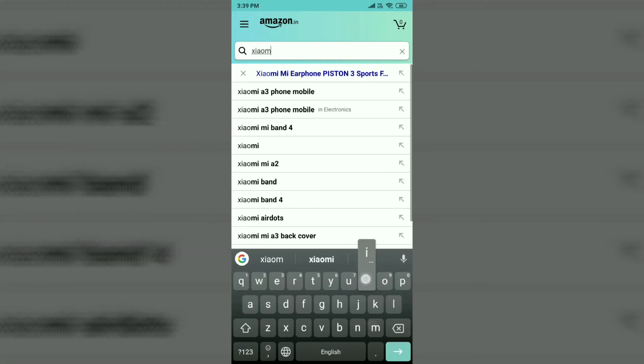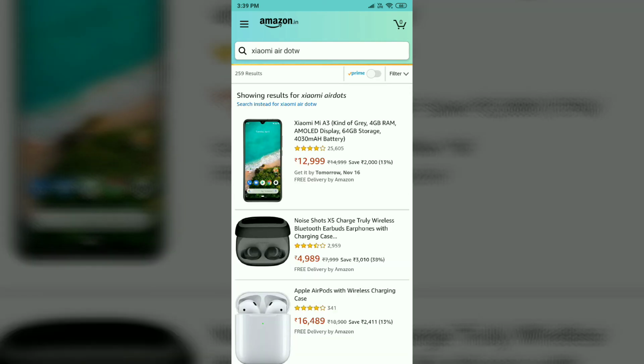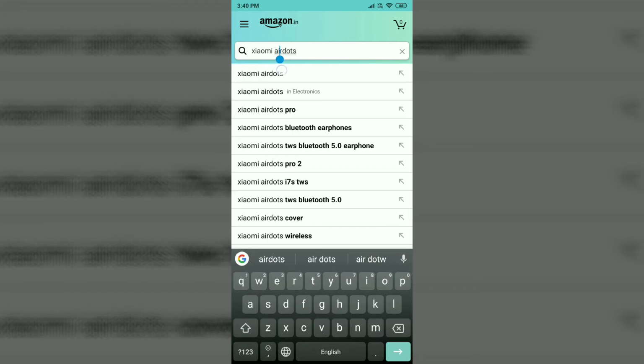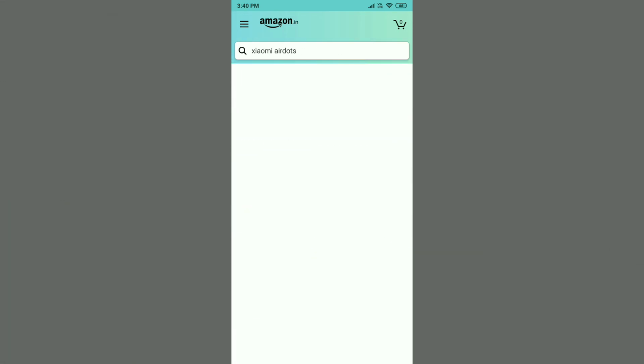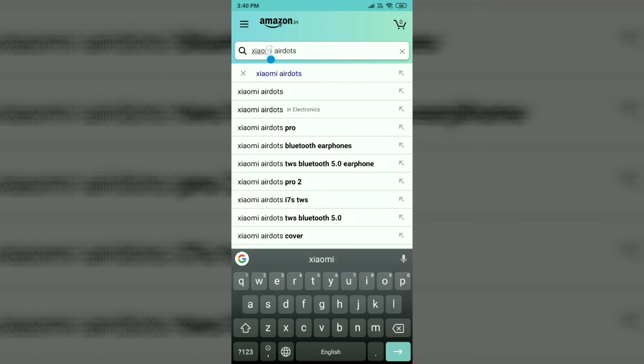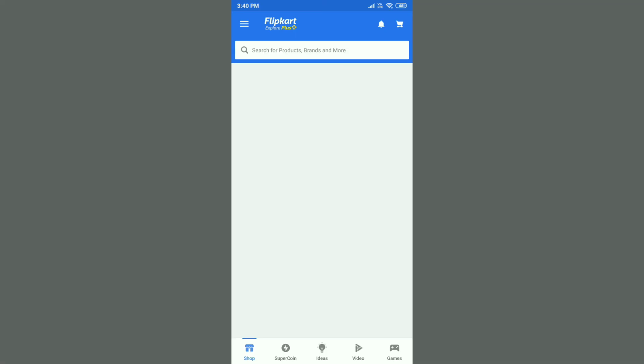Xiaomi AirDots, I don't think it's available yet here. Okay, some spelling error. Xiaomi AirDots, okay, not available on Amazon. Let's copy this and paste it in Flipkart. Let's go to Flipkart and just paste it and check it.